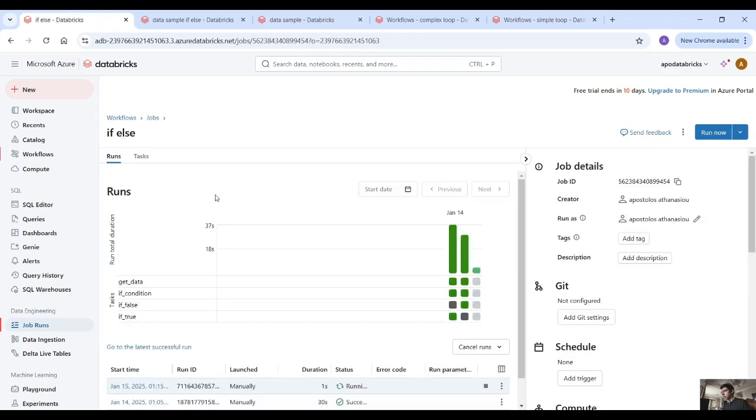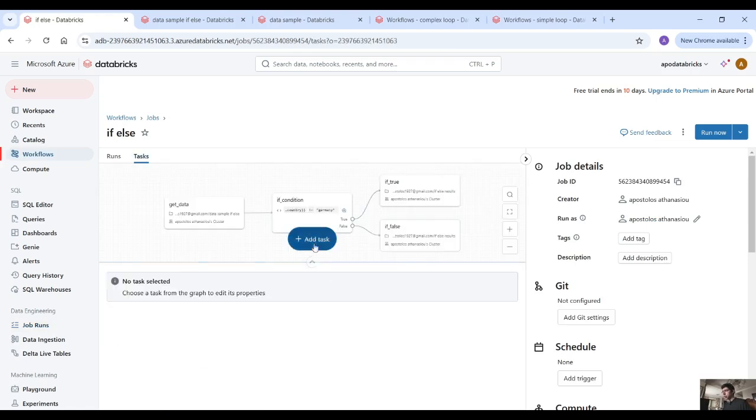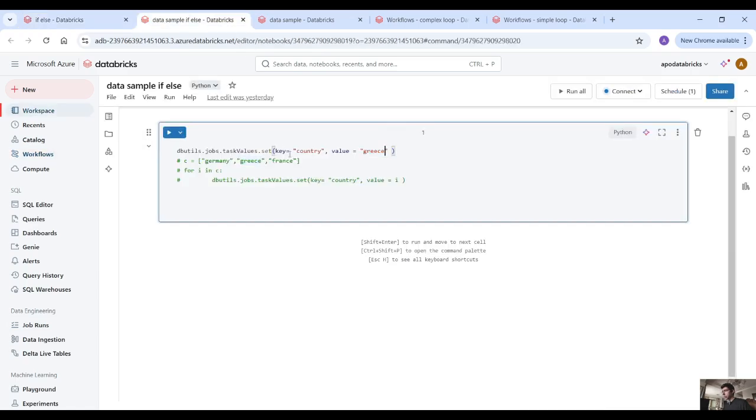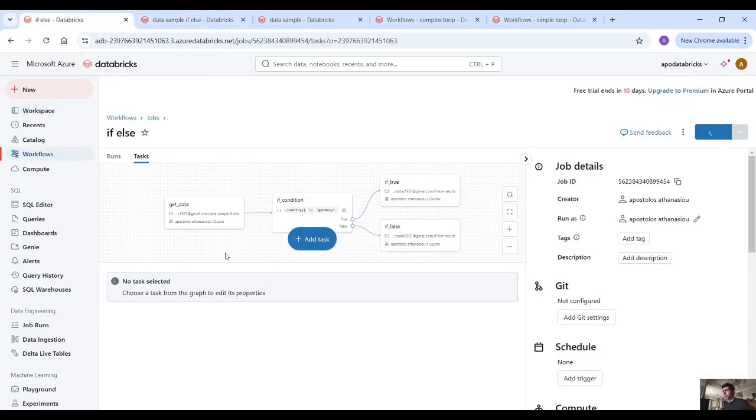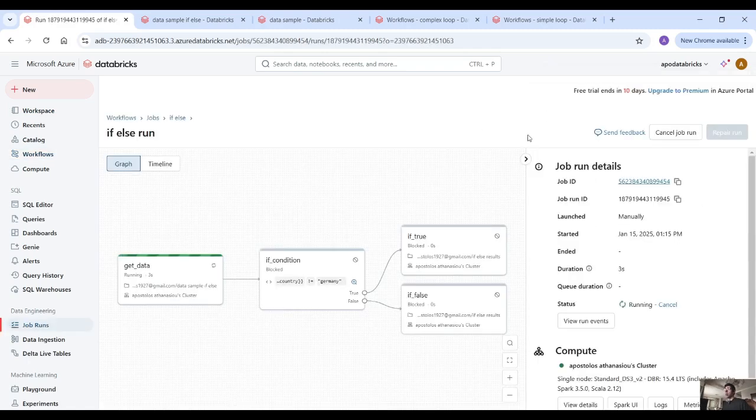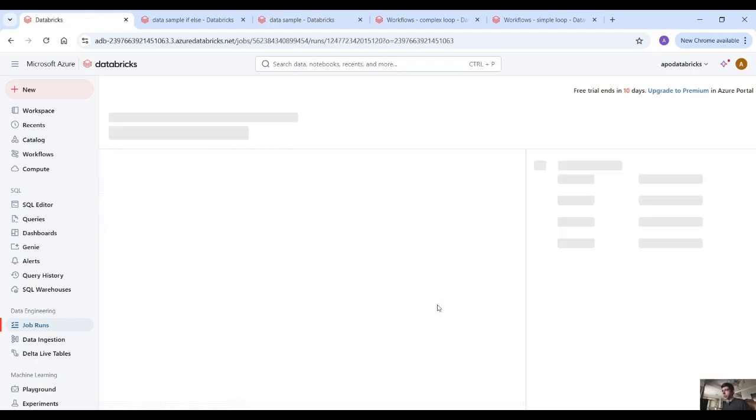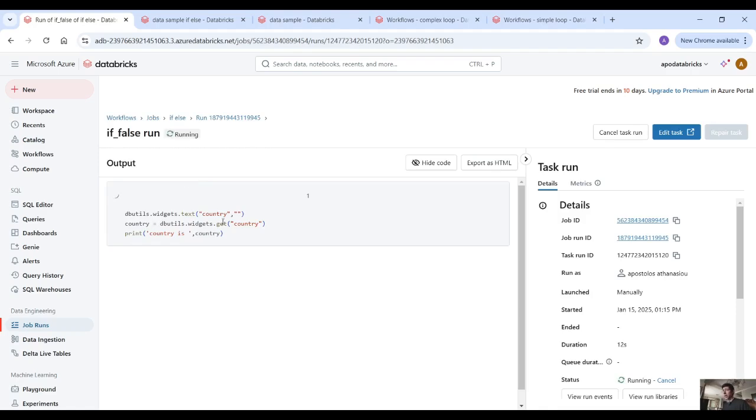Okay, so let's go back in the if else job here, and actually here let's provide Germany as a value, and now let's run it again, and it should go into the false condition. We compare Germany not equals Germany, so this is false because they are equal, as you can see. Now it goes to this path here in the false condition, and it runs this notebook. And of course you can do whatever you like here on this notebook. Country is Germany.